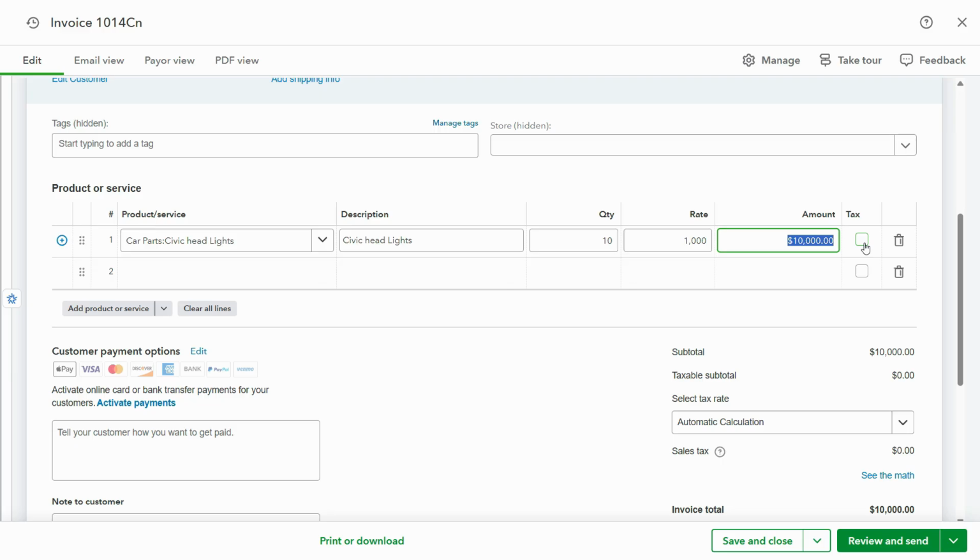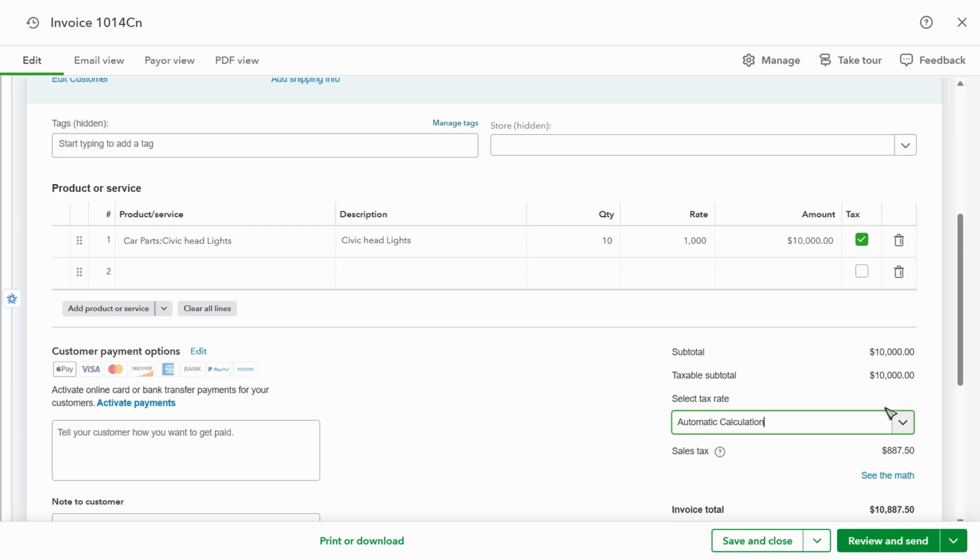And that's a good thing in QuickBooks Online, that you can specify for each particular item whether or not it is taxable. If it is taxable, you can just choose that, and it is set to automatic calculation, which means that it will automatically calculate it according to 8%. So the amount that we will collect from the customer is $10,887. Generally I have added a product because services are sometimes not taxable, but products are.